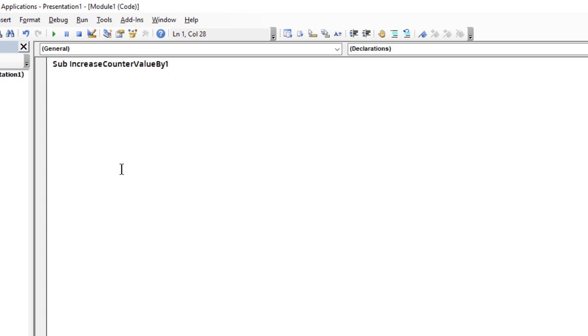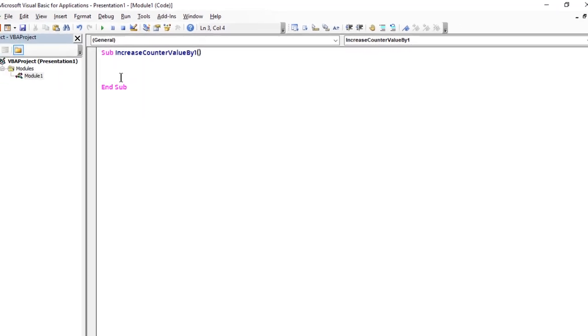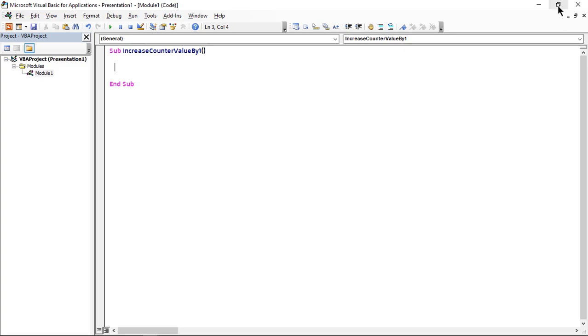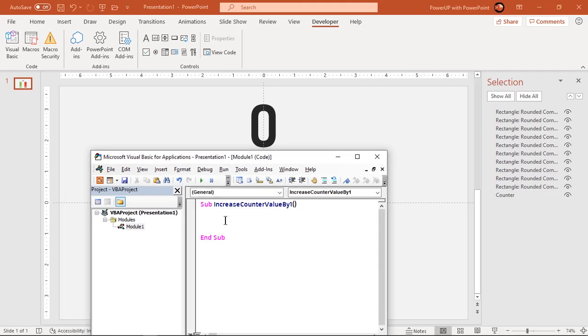This subroutine name must end with open and close parenthesis and then finally by End Sub, that is where our subroutine ends. So anything we write as a code, it must be between these two lines. In this subroutine, we are trying to get the value stored in the text field so that later we can do some calculations on it.